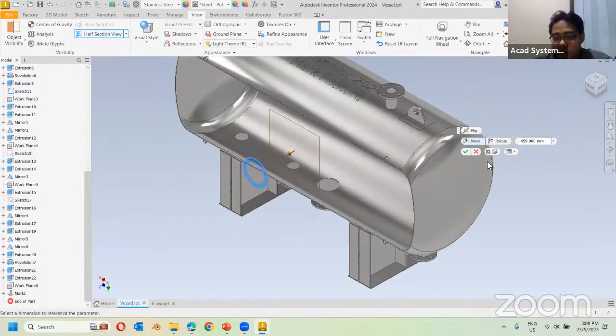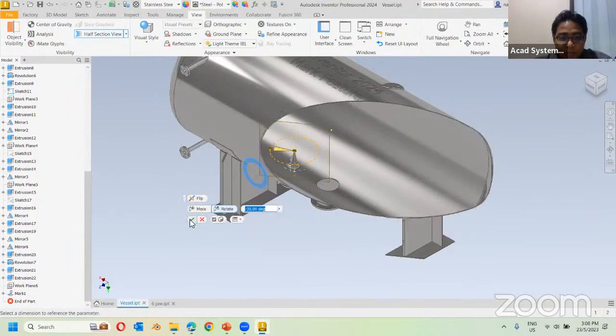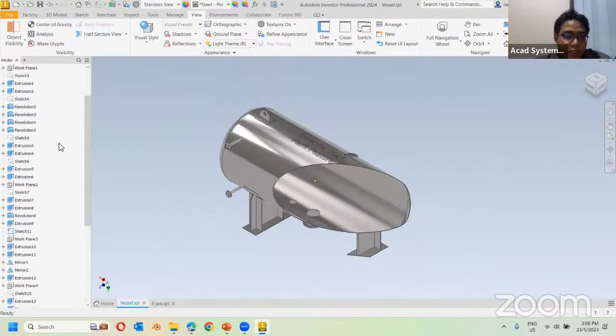And I have additional settings, which is rotate over here. So I can select rotate. I can also adjust my rotational sections over here. So that is the section view.